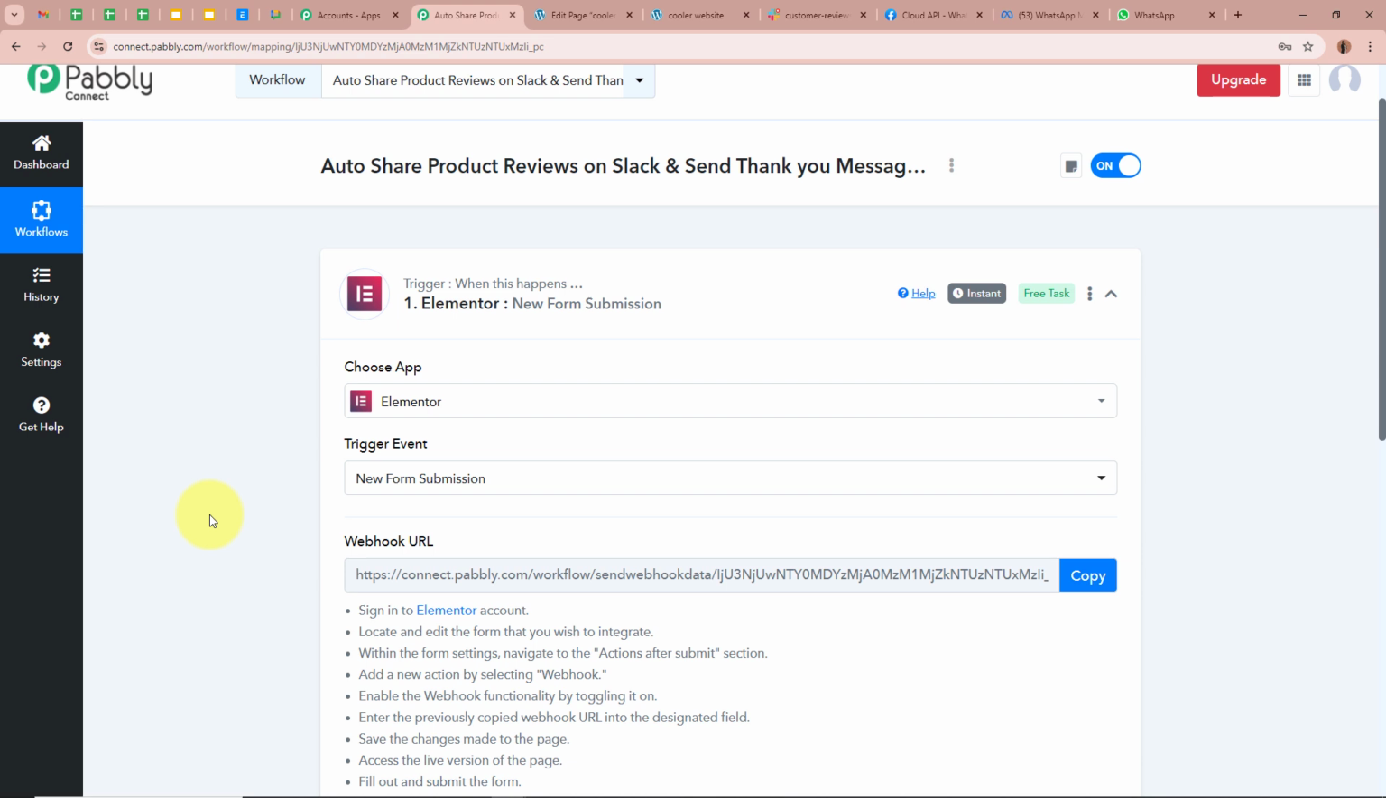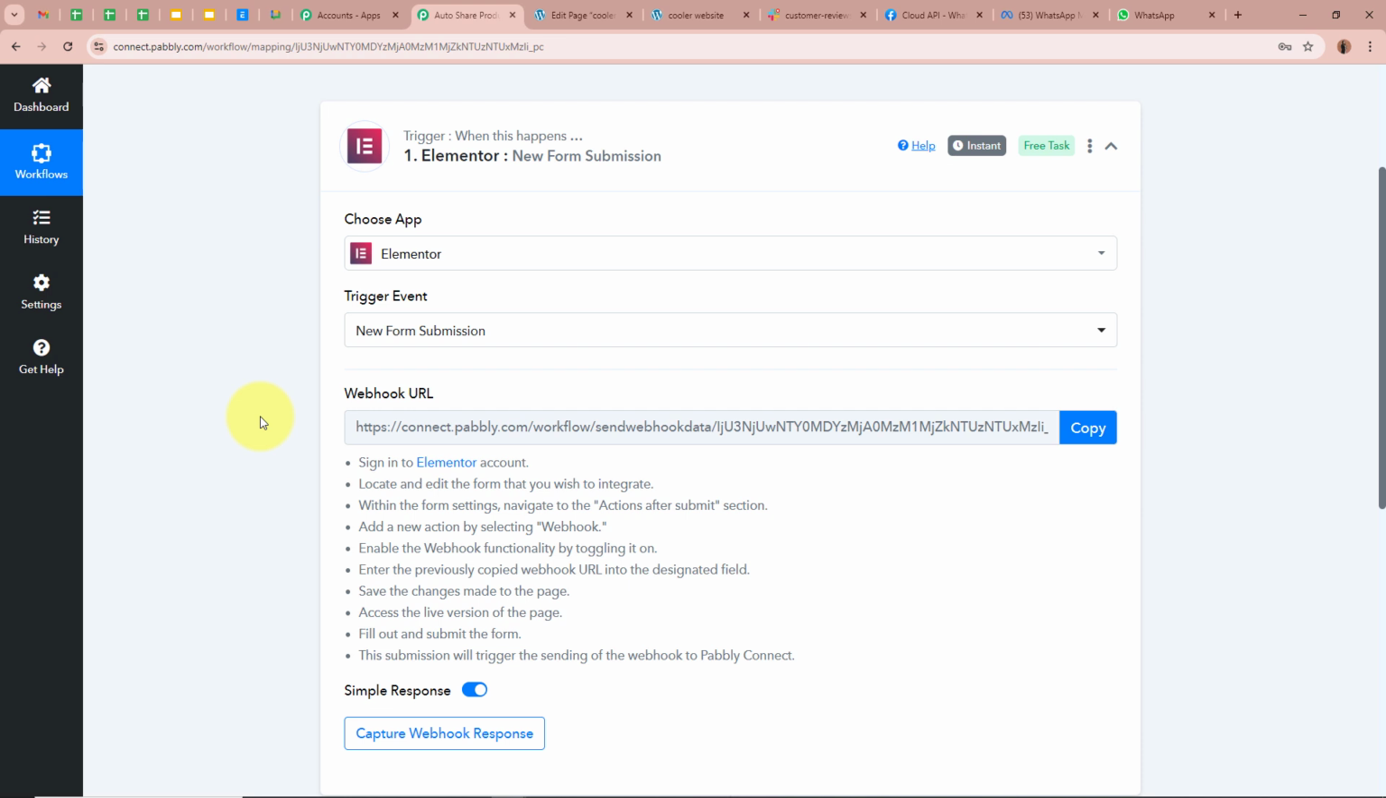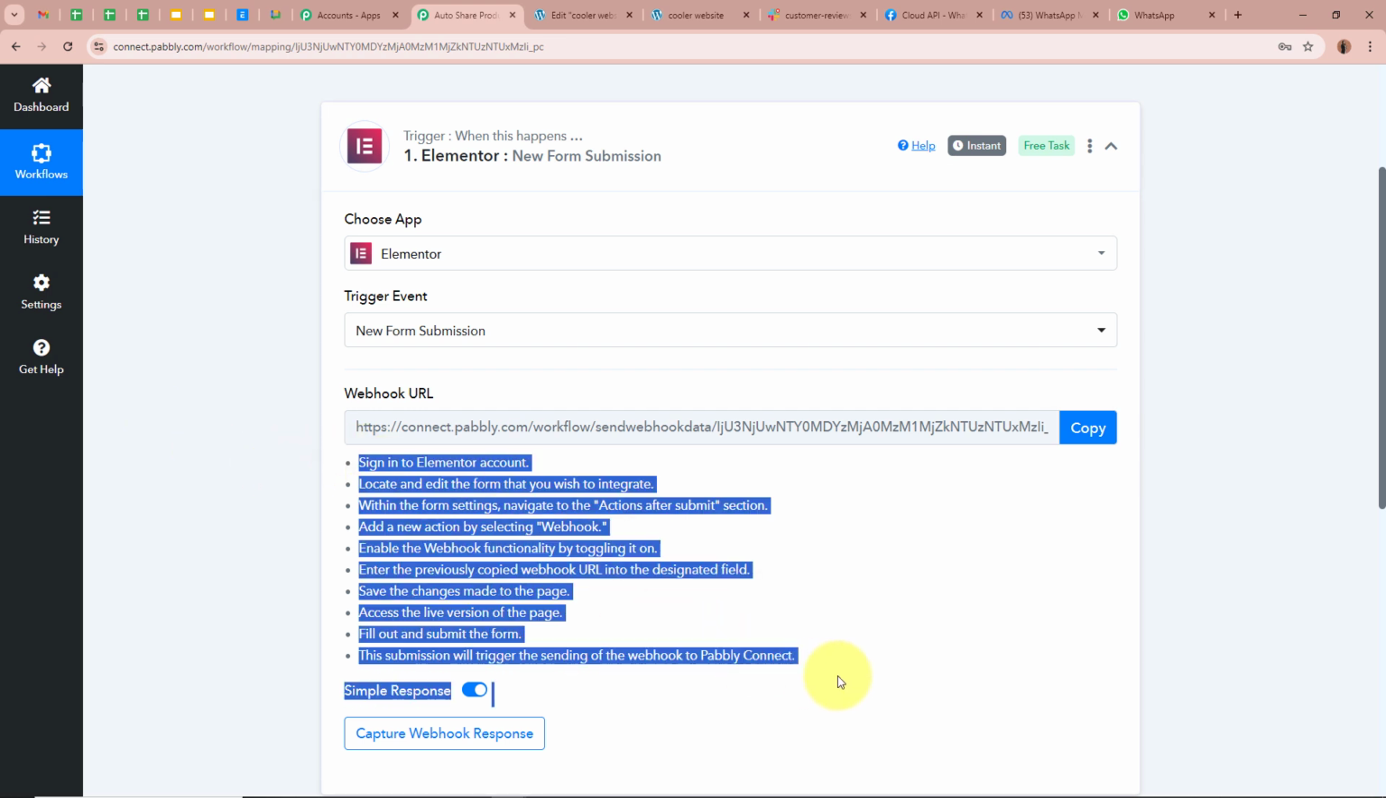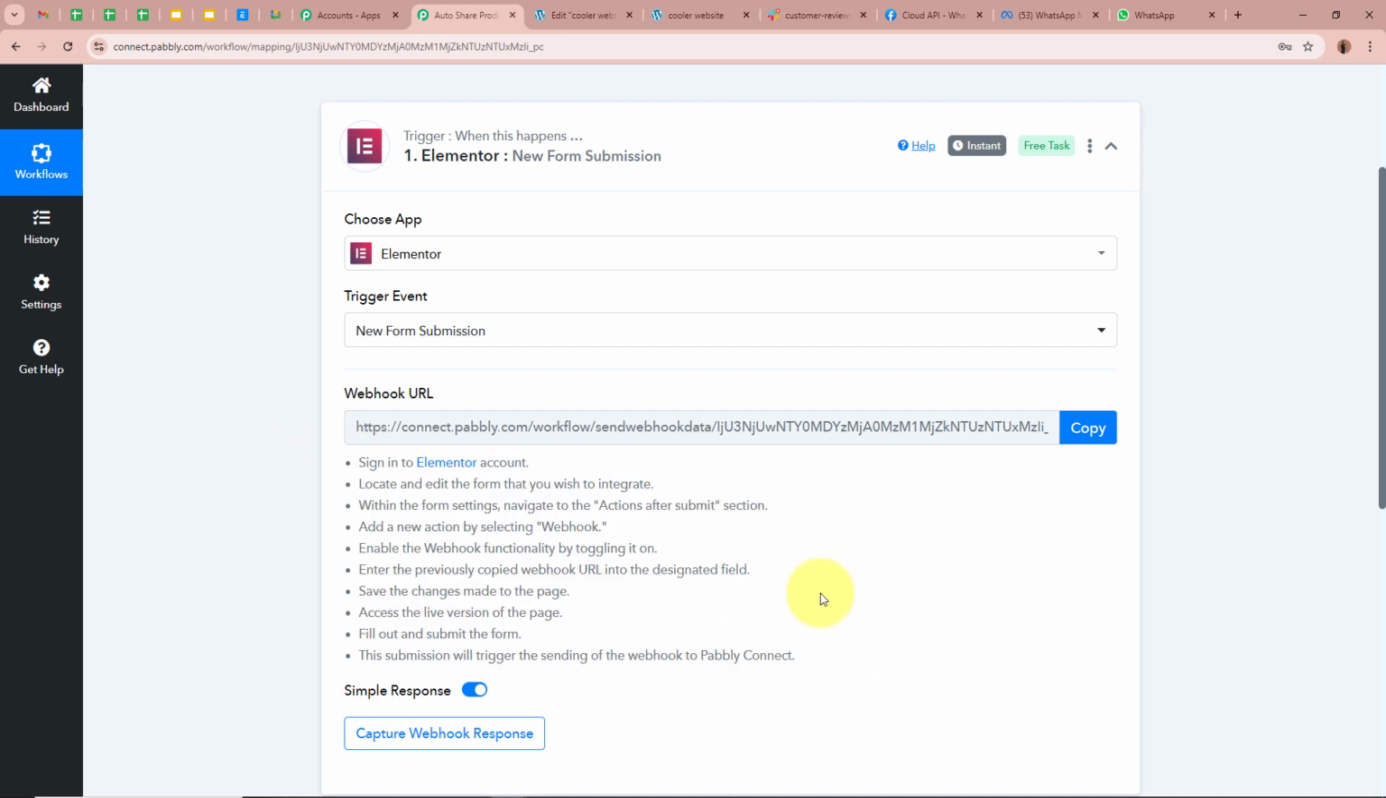So whenever a new form submission is done with the help of Elementor, Pabbly Connect is going to capture the response automatically and instantly. After selecting the trigger application and the event, you can see that Pabbly Connect has provided us with a webhook URL. With the help of this unique webhook URL, we are going to connect Elementor to Pabbly Connect by following the steps given here below. So we're going to do that.